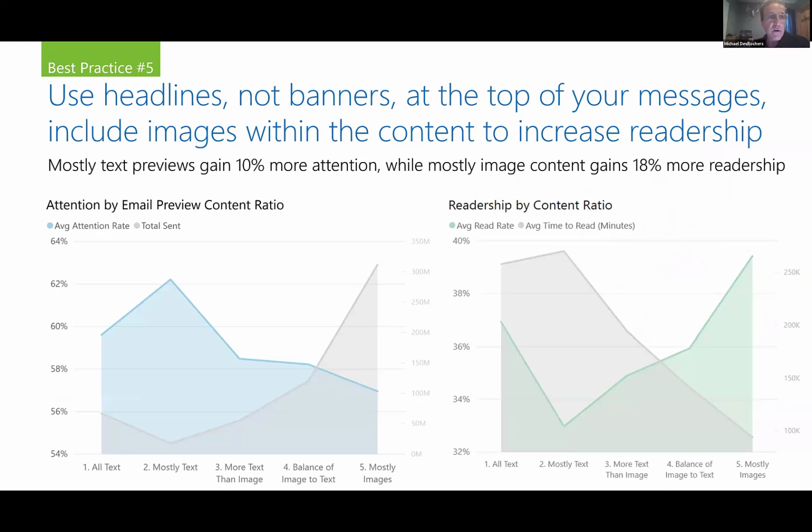And so here's our recommendation: use headline text, not banners, at the top of your messages. A lot of internal communications, we see, still use the banner. It's kind of like a holdover from marketing. Oftentimes it's just branding. Sometimes it's a big news splash banner to announce the newsletter.